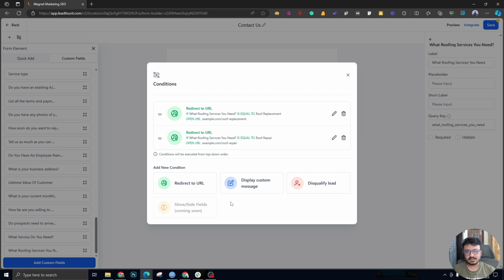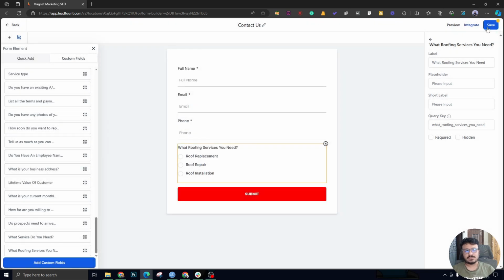So I'll cover that in a different video, but yeah, it would be so much better for conditional logic in forms if they enable show or hide fields, which I think is coming soon in the next update or so. So this is all about the form builder.